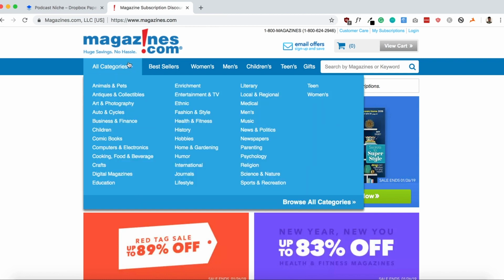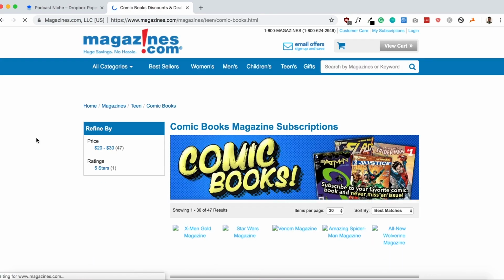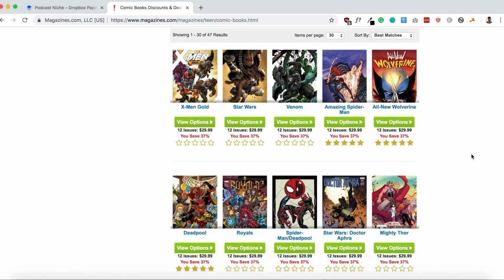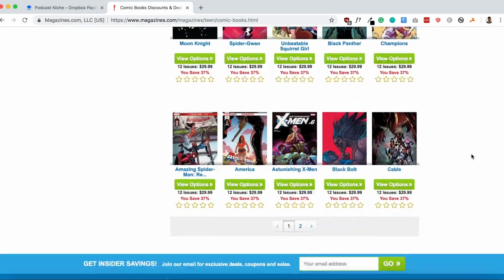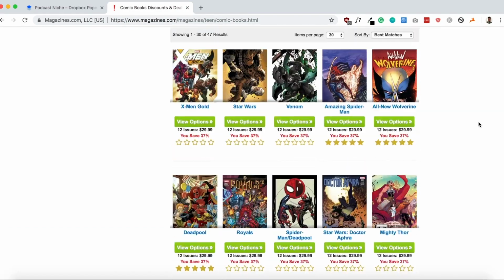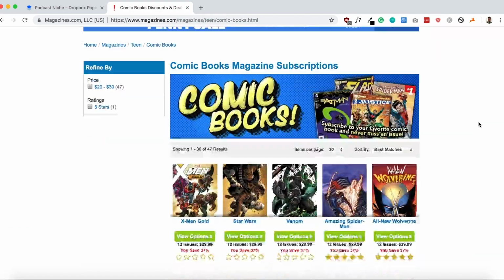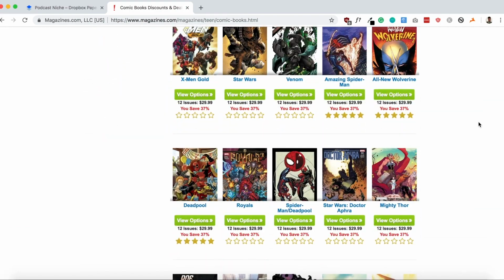So we're going to go to all categories. You can see there's so many magazines out there, right? So that means that people are actually reading this and are interested in it. So let's say your podcast is going to be on comic books. So I'm going to go ahead and click on comic books, and I'm going to go down here, and I see, wow, there's a lot of comic books and different things about it. So you can tell that, hey, this niche might actually be good.